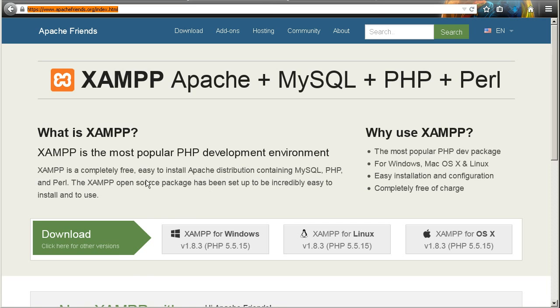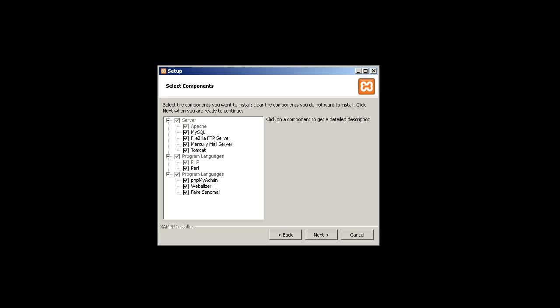And from here, you'll just want to make sure you download the right package for your operating system. XAMPP is cross-platform, meaning it works on Windows, Linux, and OS X. And it's also completely free, so it's an excellent choice. Now, once you download the package or the installer that you need for your platform, I'm just going to go ahead and pull this up.